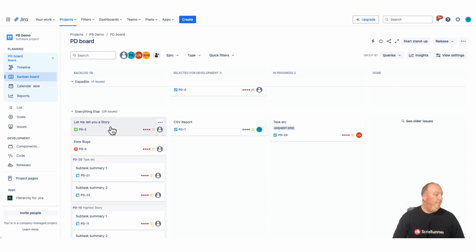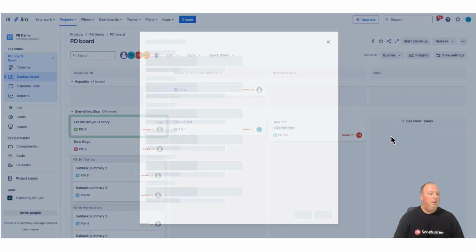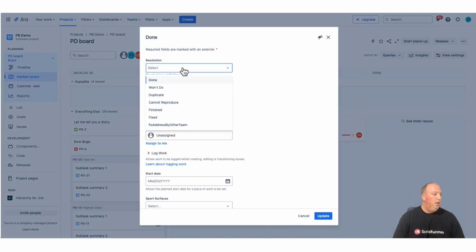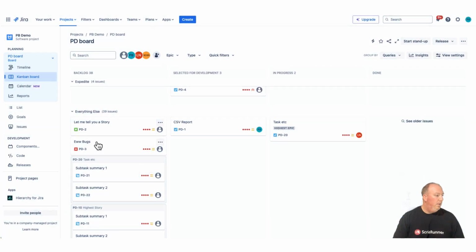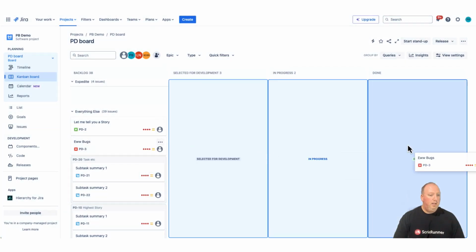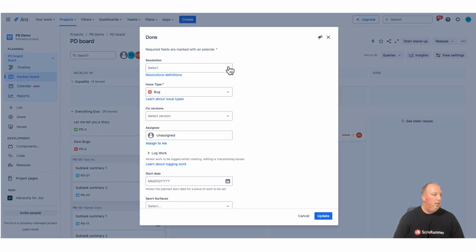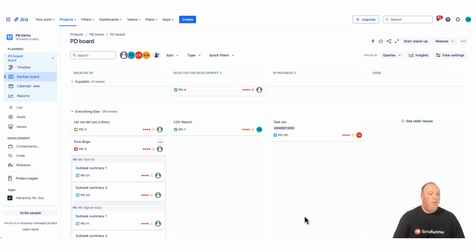You can see I'll have a story and a bug. If we transition this to the done, our list of resolutions is 7 resolutions long. If we go over to the bug and do the same thing, we get those same 7 resolutions. So let's enable behaviors to narrow down this list.